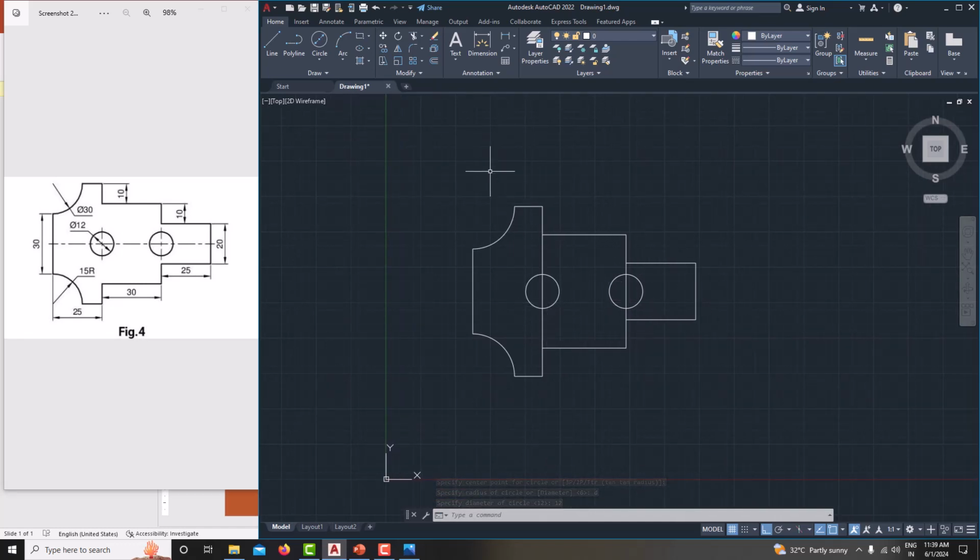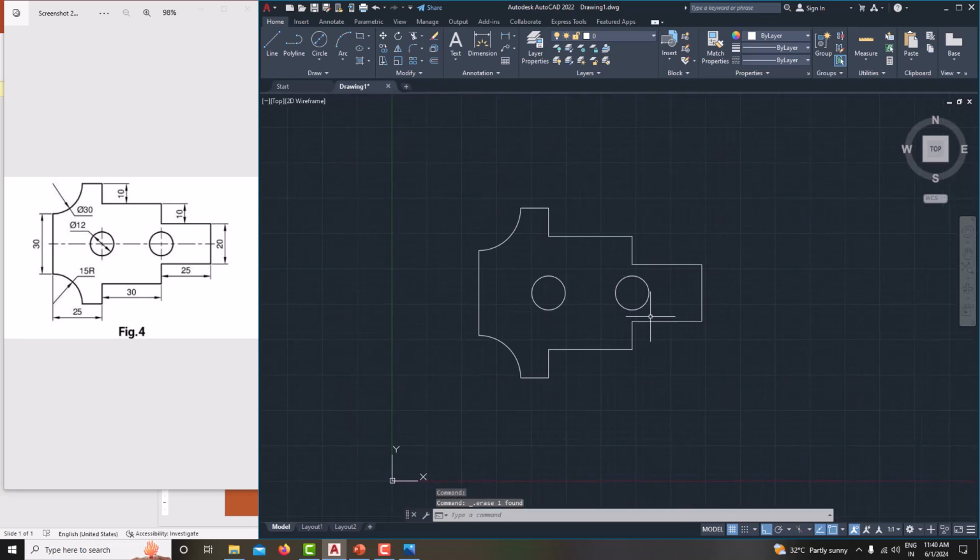Now just remove the unwanted edges again. Simply we can select and erase also. Just select it and press the delete button. This line will delete.